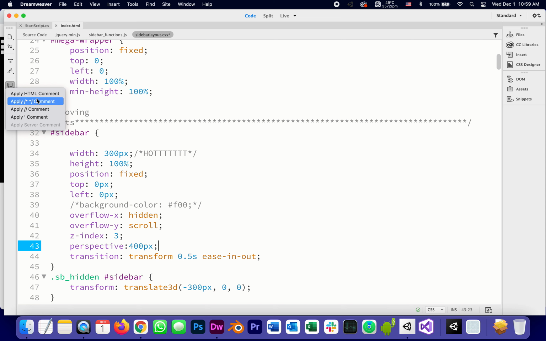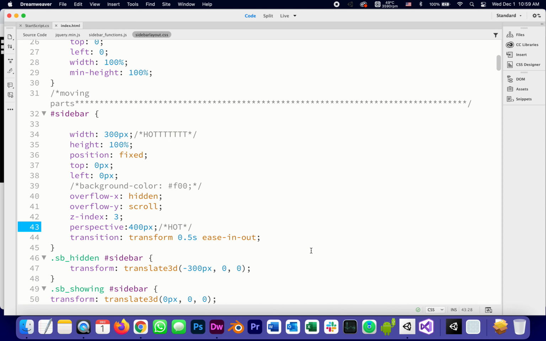The instructions for how to do your lab are going to be in the last tutorial in this series. And marking things as hot is definitely going to help us find them. The transition is for right now not for everything, but only for things that have to do with transform, like sizes and so on. And this is, of course, the speed of the transition. This is also going to be hot.